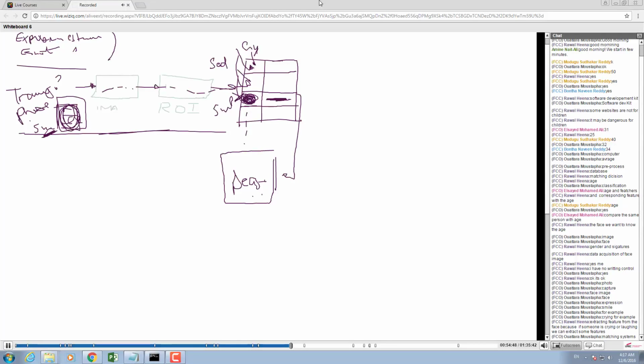So, as input here, each time you provide the face and the mood or the expression, smile, cry, sad, and so on. And each time you store the information here. Okay, so this is the training phase. Now, what will be the test phase?